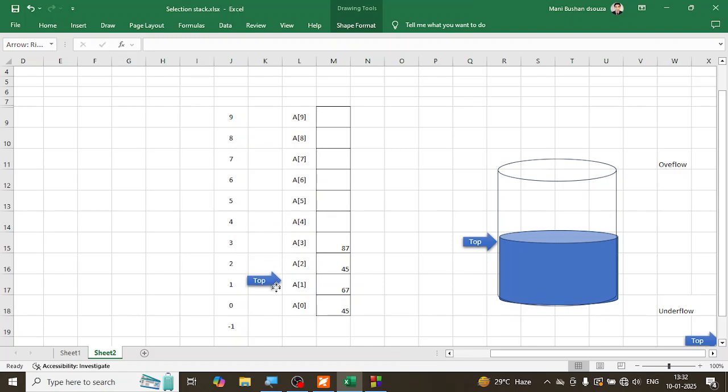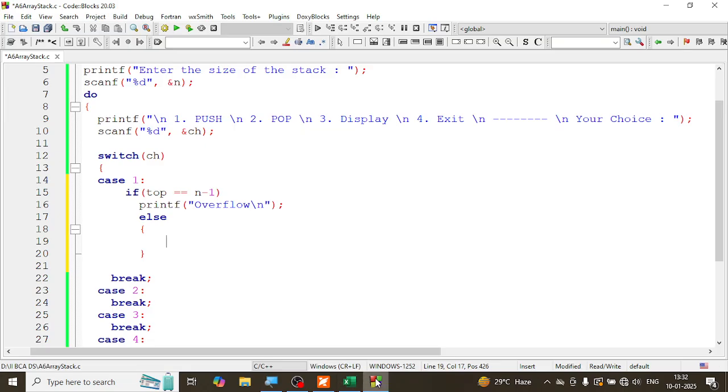Even if it is there at -1, you can put the element. Now, how do you put the element? First move the top, and then at this location put the element. So this is what you are supposed to do. Now first of all, let's first get the element from the user.